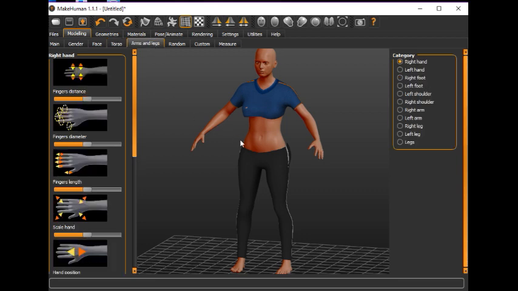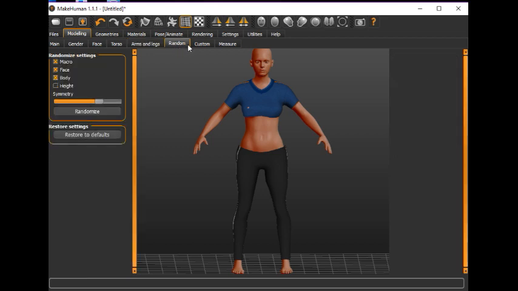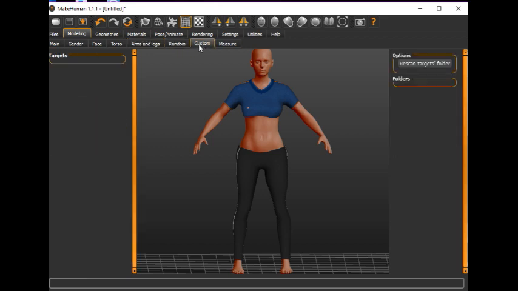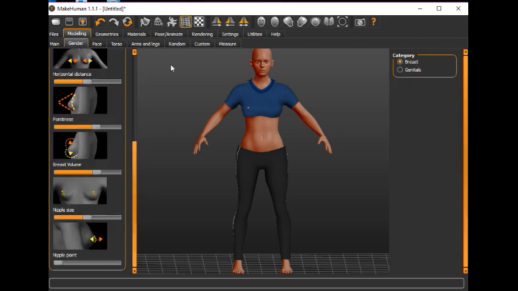And then you can do arms and legs, the fingers, the depth, the hands, scale them, and it gives you a whole host of other options. All right, so it's similar to the sliders you're used to in SL, okay? And you can randomize it. I don't know why you'd want to. Custom stuff, which we can't do. And measure, like if you really wanted to figure out what you're doing, but I'm not doing that either. So there.